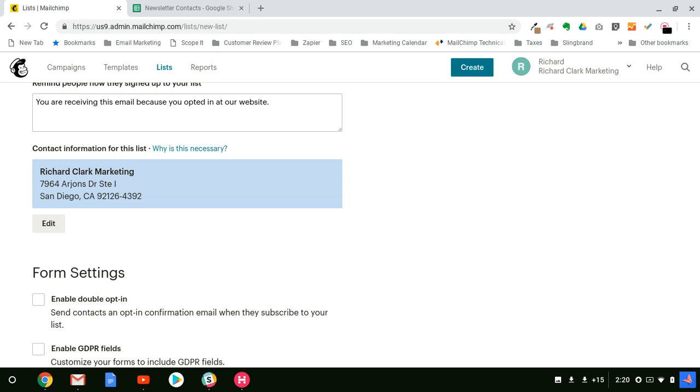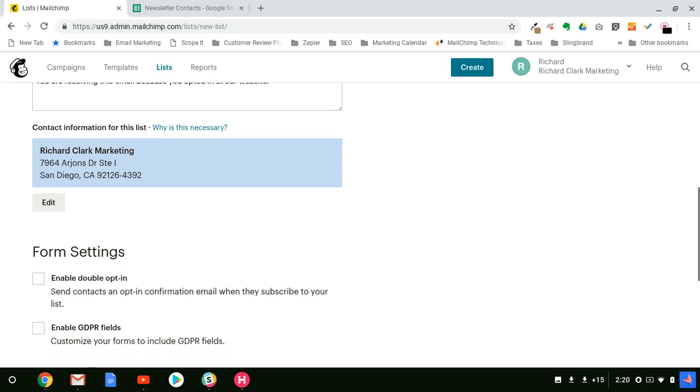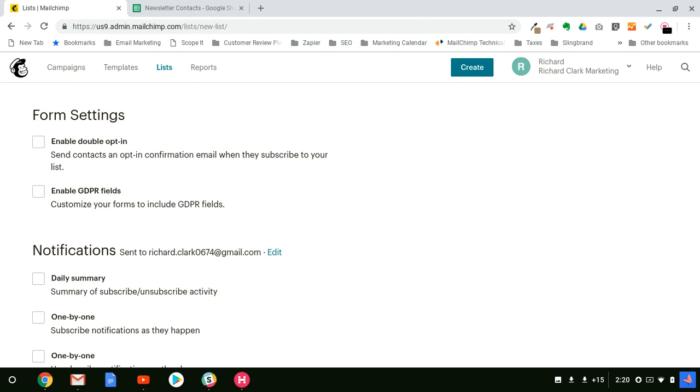MailChimp's then going to ask you to confirm the contact information that it has in the account for you. MailChimp will include your company name and your physical address in every email that you send out. This is to comply with the CAN-SPAM Act, which dictates that email marketing must include a physical address. So MailChimp's going to take the address that you provided when you created your MailChimp account, and it's going to place it here. If you want to change that address for any reason, you can click the edit button and change it as necessary.